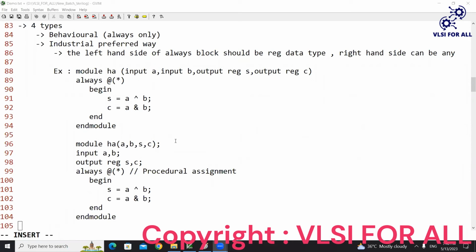I have a small doubt. Coming to the procedural assignment and the data flow, why is it actually designed so that the LHS should be a wire or a register?